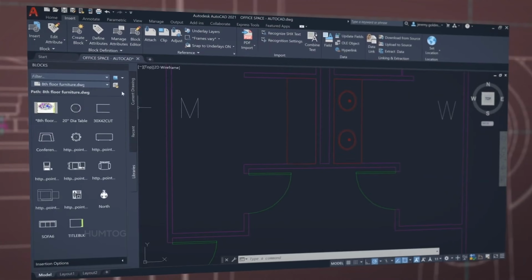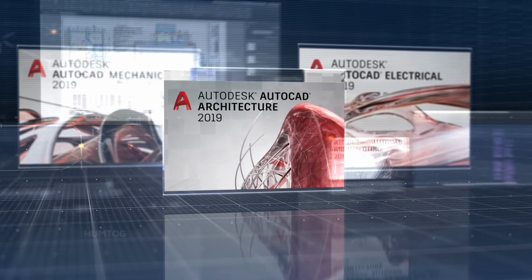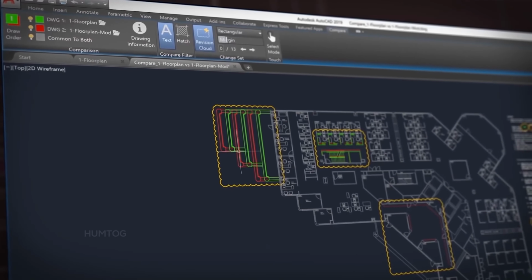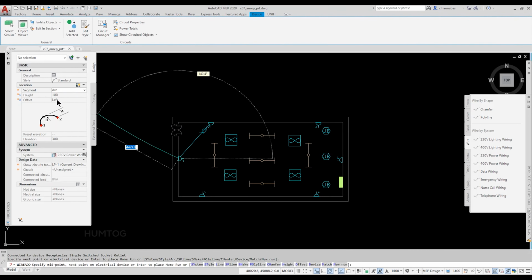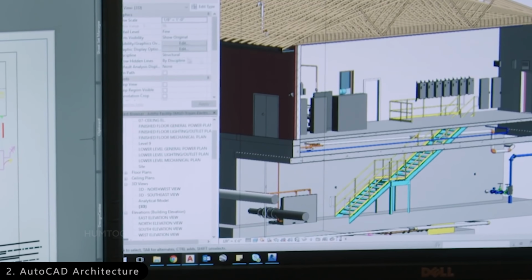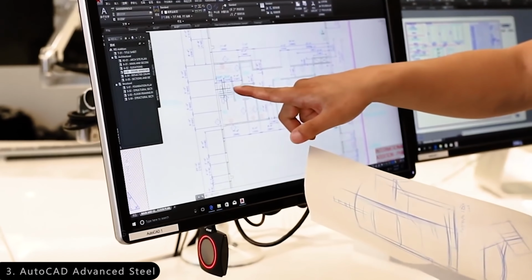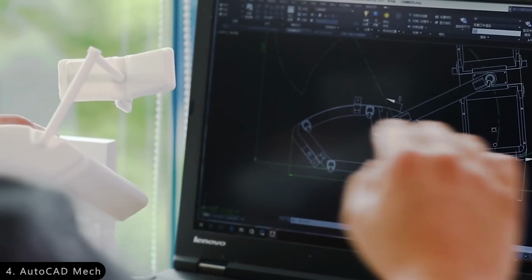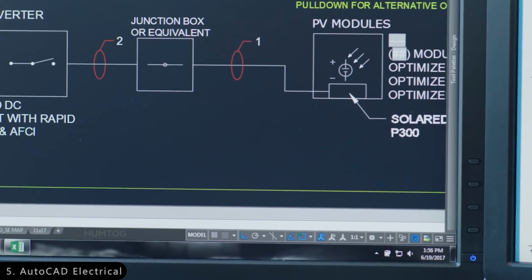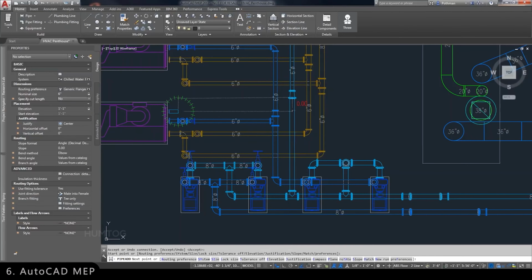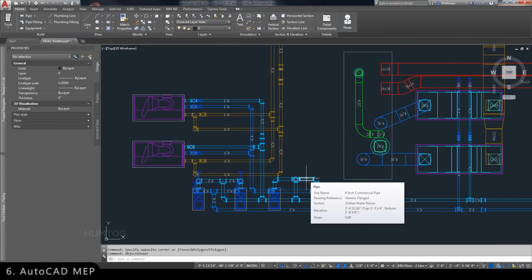From its meager origins as a 2D design software, over the years AutoCAD has gone through 34 major versions, each bringing in many new features, and today AutoCAD stands as the foundation for numerous other industry-specific tools, like AutoCAD Architecture for architectural works, AutoCAD Advanced Steel for designing steel structures, AutoCAD Mech for designing mechanical parts, and AutoCAD Electrical for wiring and circuit design. Then there is AutoCAD MEP, which combines mechanical, electrical, and plumbing into one software to make it easy to design buildings.